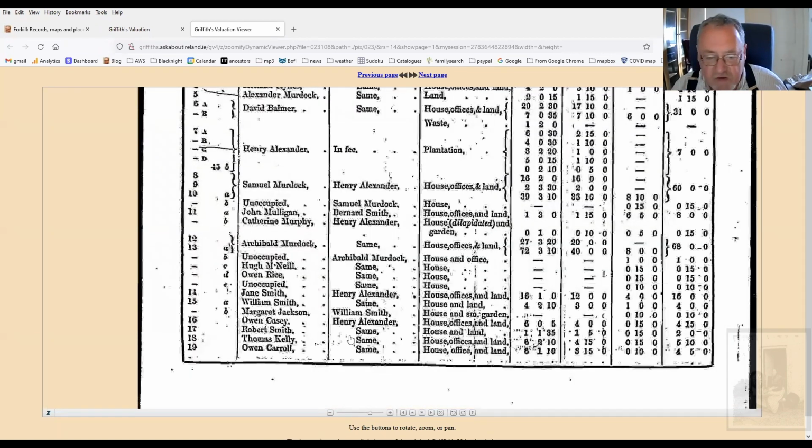Somebody on 6 acres, bottom of the page, Owen Carroll, okay, who's the valuation of £4, 5 shillings a year. The reason for starting from here, the thing to keep in mind is that these numbers here, the lot numbers in the leftmost column, you cling on to those for dear life throughout the valuation revision process. Once the valuation was published, those lot numbers were set in stone.